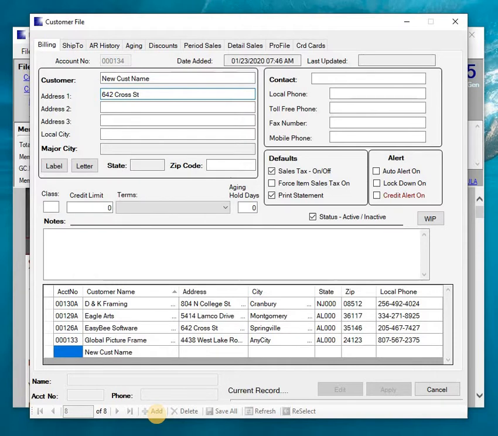I'm just going to type in my address. My zip code's 35146. The system found that zip code, pulled the city in, the state. And then if I need to use these address lines, I can. Otherwise, I'm just pressing the tab key, moving to contact and phone number. And then a toll-free number if you have one, or a fax number, or a cell phone number. I'm pressing the tab key.